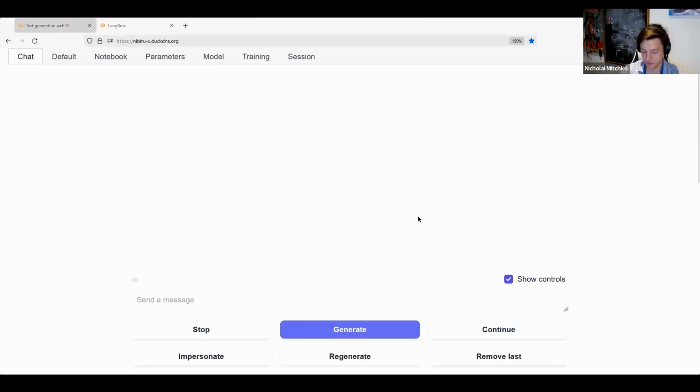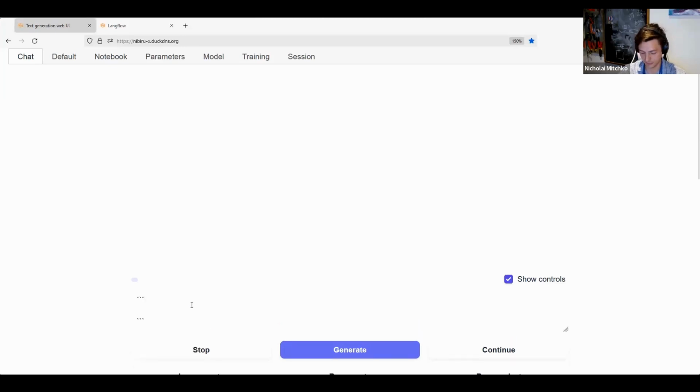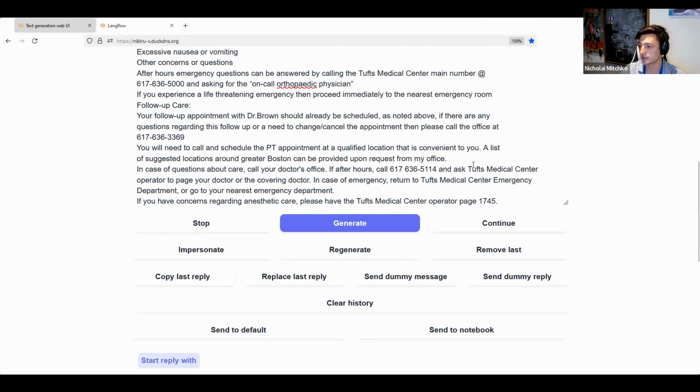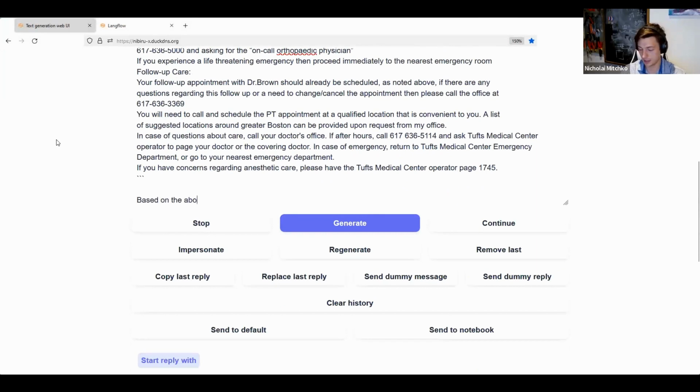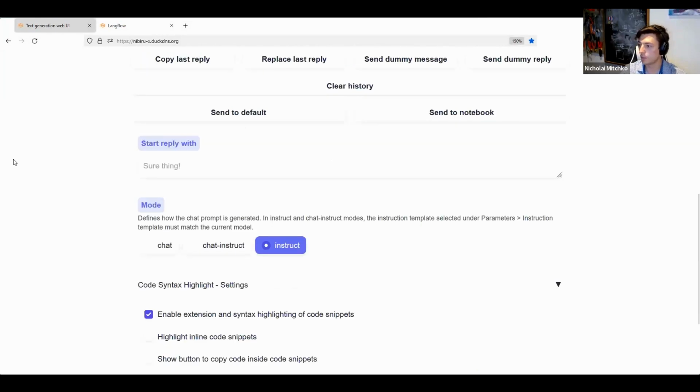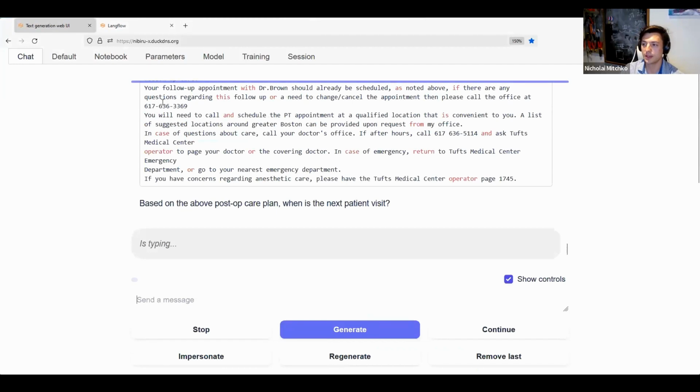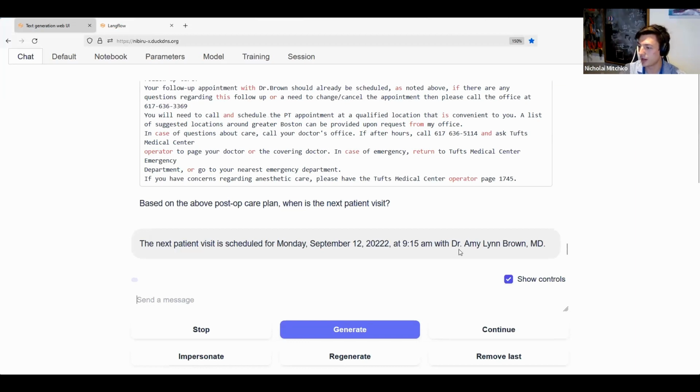What you could do is just copy and paste all of your information from your post-op summary. I just copied and pasted this from that PDF. And I could say, based on the above post-op care plan, when is the next patient visit? What should come back is information based on this context data that will tell me when the next patient visit is. And you'll see that the next patient visit is scheduled for Monday, September 12th, 9:15, with Dr. Amy Lynn Brown.